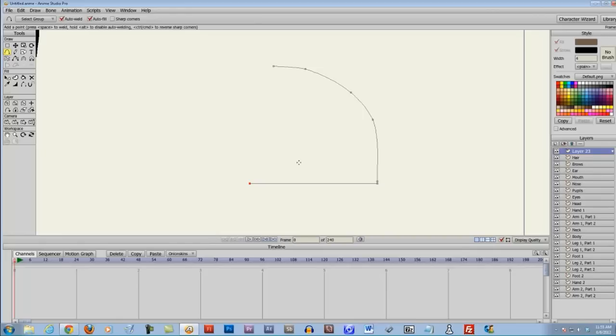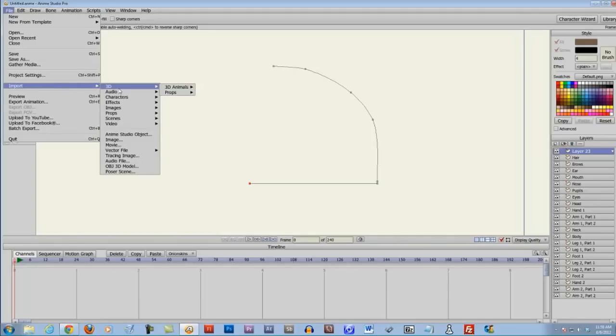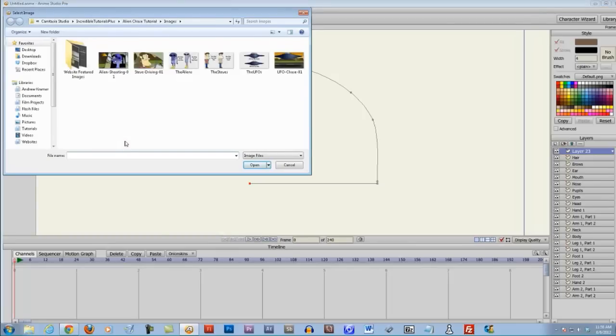The next question is, can I import an image as an object in Anime Studio? Yes, you can absolutely do that. I'm not sure if I have any images available to show, but all you have to do is go to File, and then Import, and then Image right there. Sorry, I was looking for it. So File, Import, Image, and then when you click that, oh, actually I do have some images right here. You can just browse for an image of your choice, and then you can double click to bring it in.